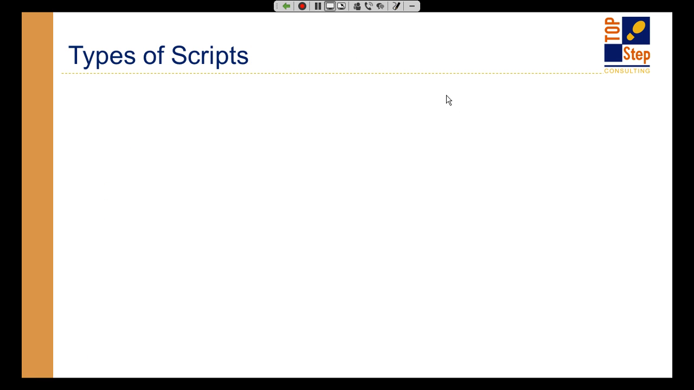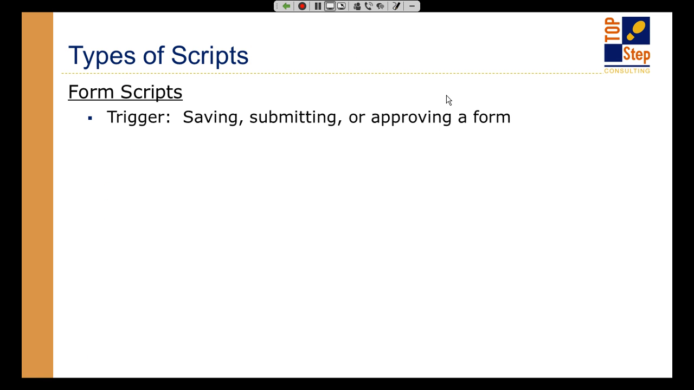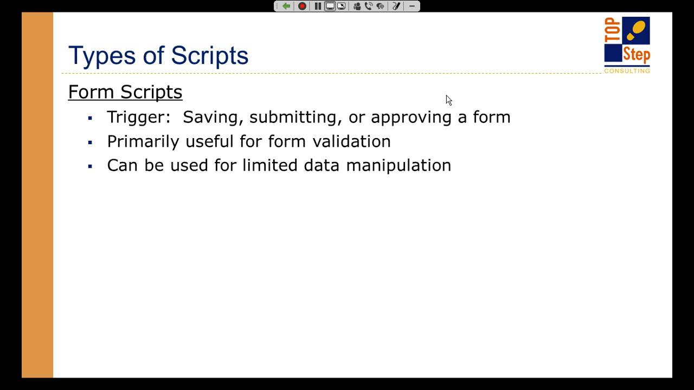Now, the types of scripts that you can have, there are two main types of scripts available in OpenAir. There are things called form scripts. So these are the things that when you hit that save button or you're entering values into a form or you're approving something like a timesheet, this is the script that runs when you click one of those buttons, the save button or the approve button. Okay, it's primarily used for validation of fields, as you would expect.